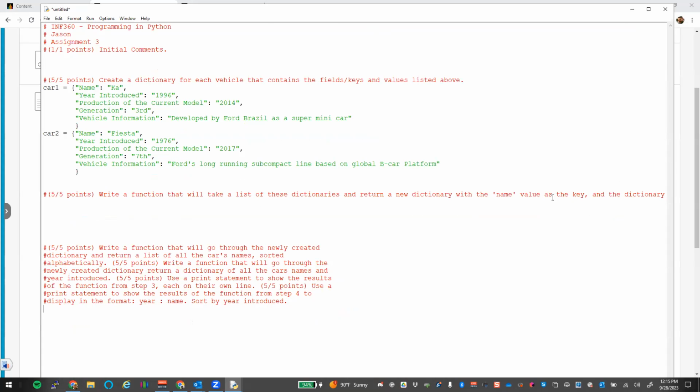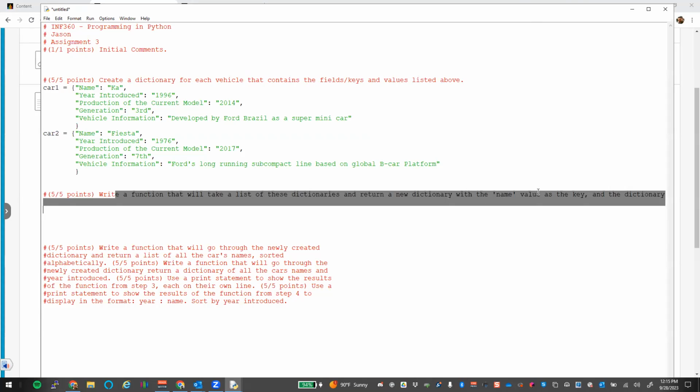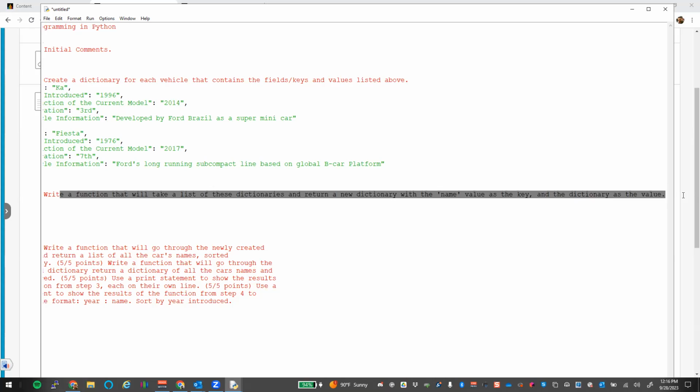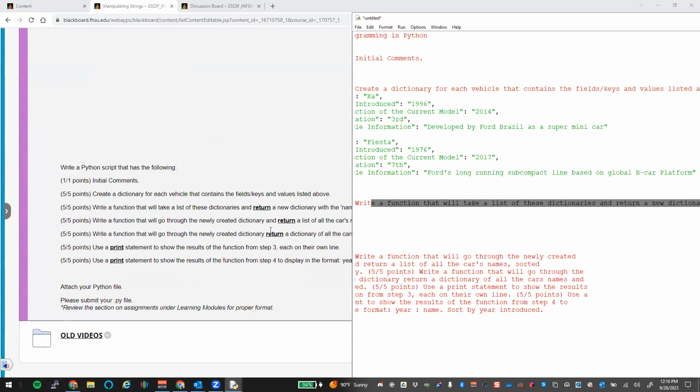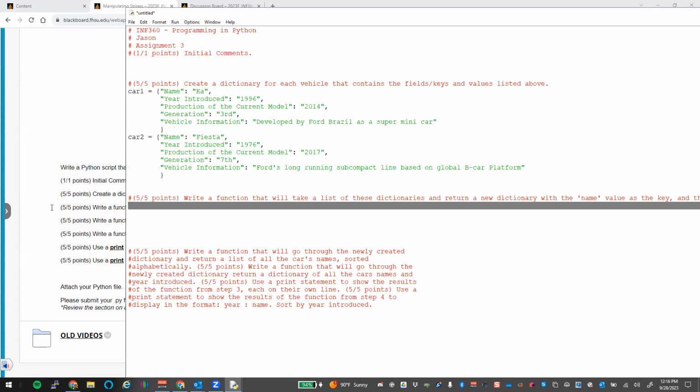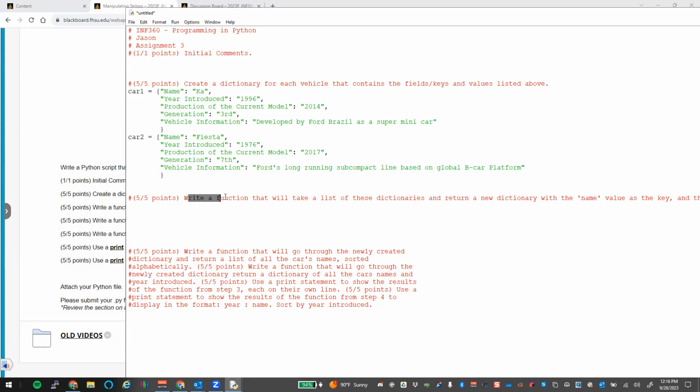Okay, what I want you to do is write a function that will take a list of these dictionaries and return a new dictionary. Notice it says return a new dictionary with the name as the key and the dictionary as the value. Okay, we're going to break that down into little chunks. So one thing you'll want to notice is if you come back out here on Blackboard, notice that I bold and underline these things. I'm specifically telling you what to do on that one, right? So when we come back to this one and we want to figure out how to do this, let's break it down into chunks. First part is write a function that will take a list of these dictionaries and do something.